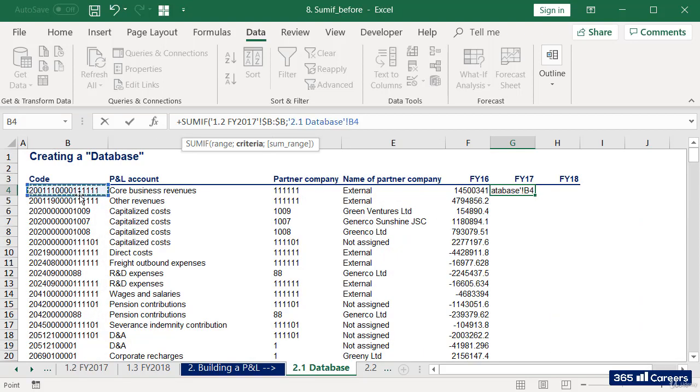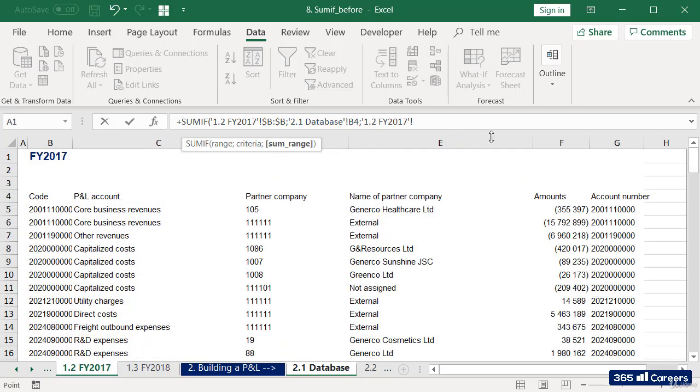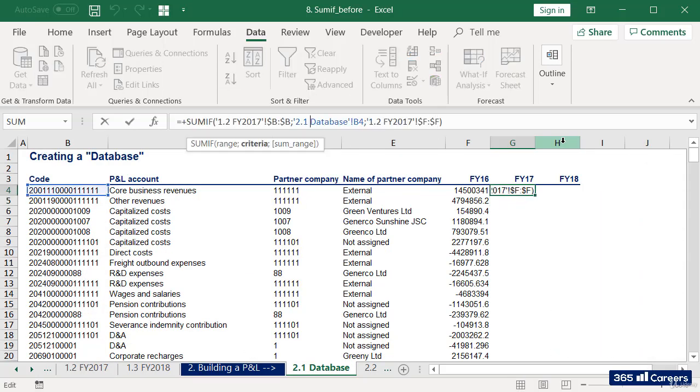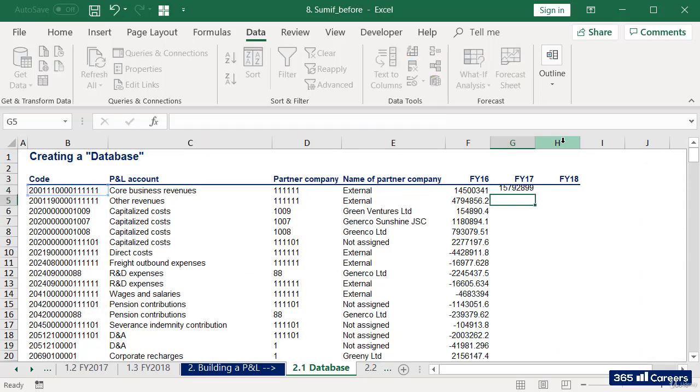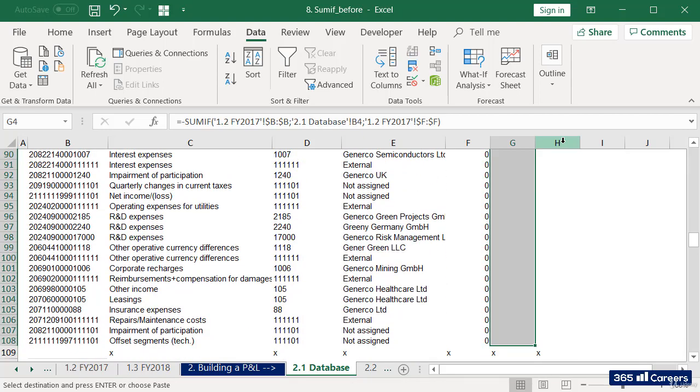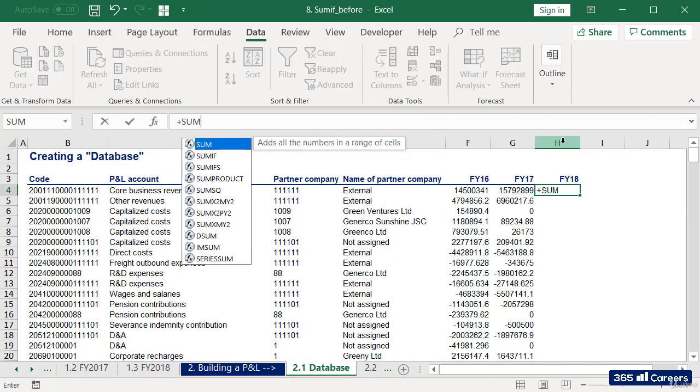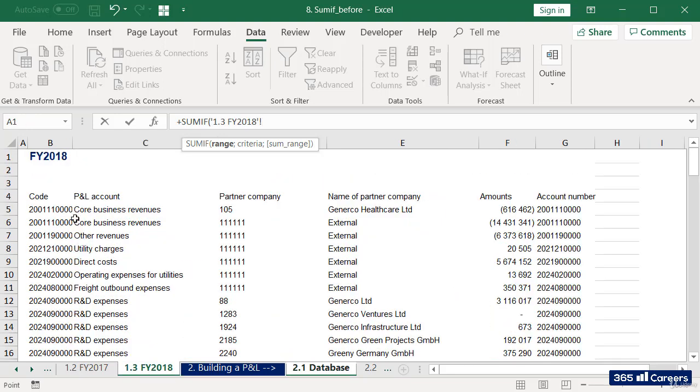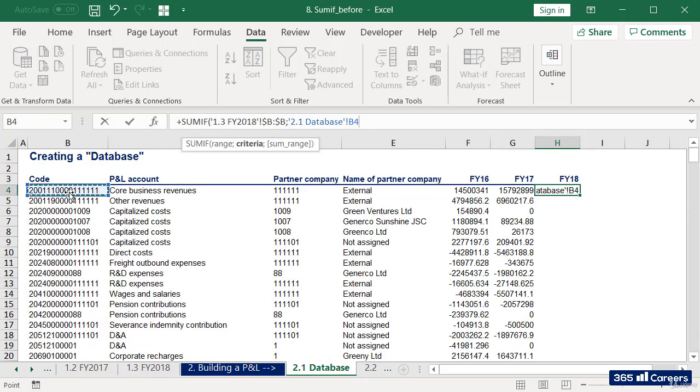Then I'll pick the criterion, which will be the code in our database sheet. The last argument is the sum range. We will select the column amount from the source sheet FY17. Let's keep in mind that we are reversing the signs. The same operations need to be carried out for FY18, bearing in mind the sign reversal, which we have at the end.